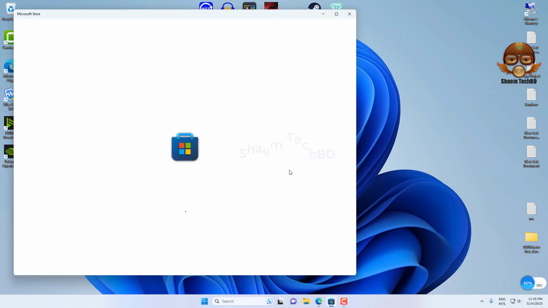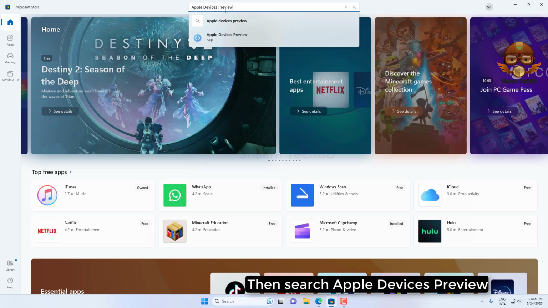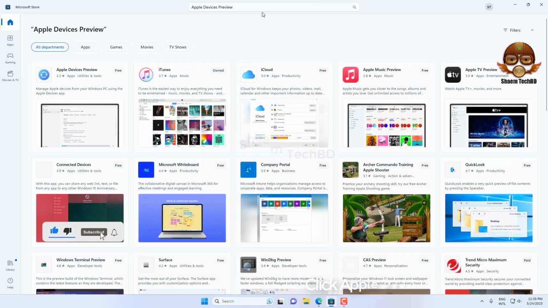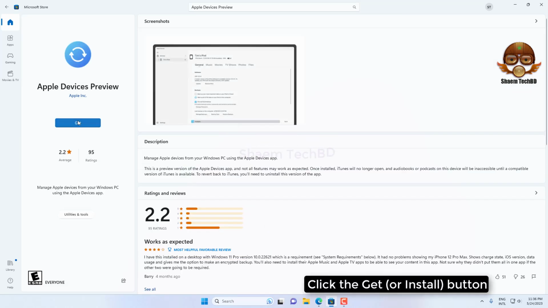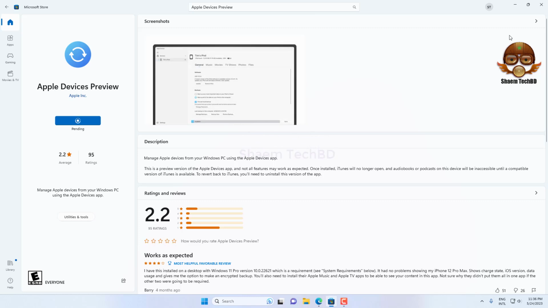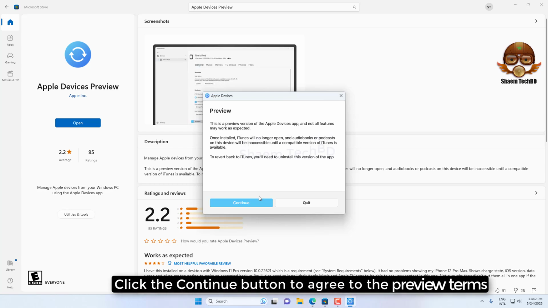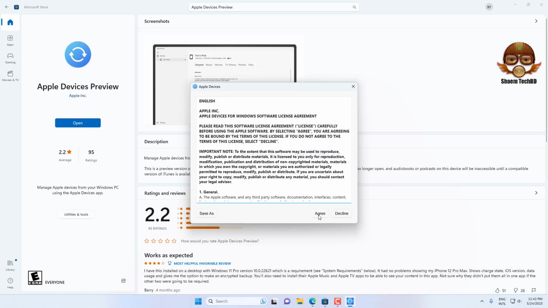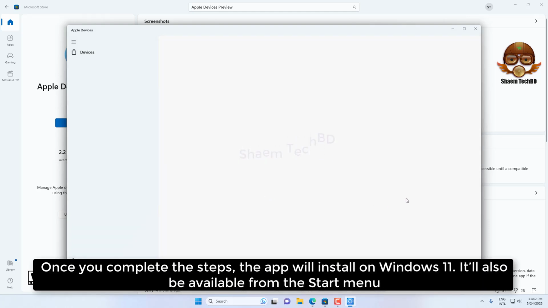Open the Microsoft Store app. Then search Apple Devices Preview. Click Apple Devices Preview. Click the Get button. Click the Open button. Click the Continue button to agree to the preview terms. Once you complete the steps, the app will install on Windows 11. It will also be available from the Start menu.